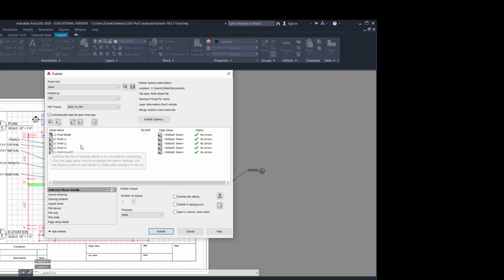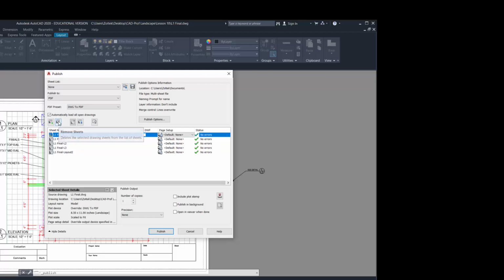This menu allows me to publish or plot multiple pages into a single PDF. I already have it preset to DWG to PDF. I'm going to remove the files I don't want. Now this includes the DWG file as well as any tabs that are in this drawing. I don't want the DWG file, so I click on it, and right above this menu there is an icon that has a minus sign and a plus sign.